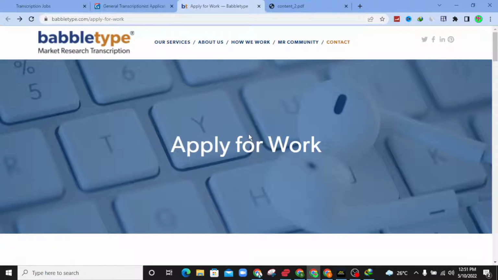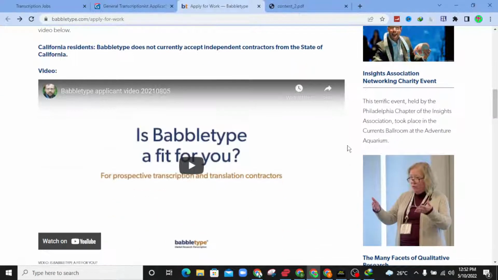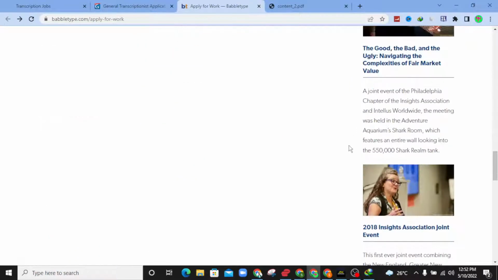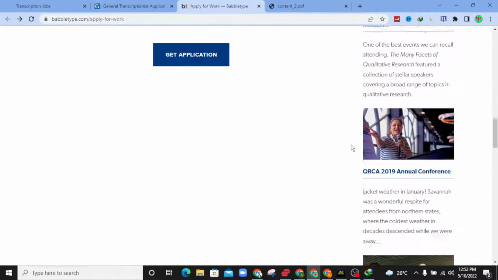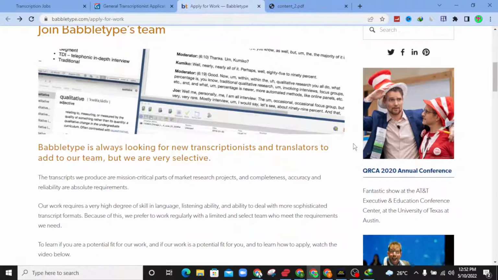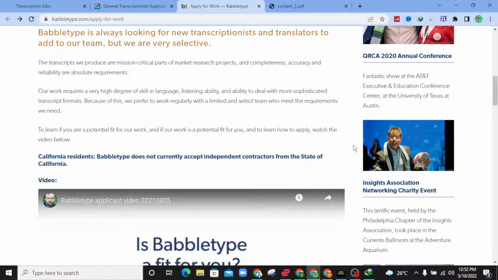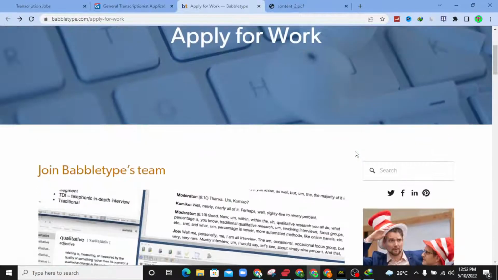Let's continue and go to this one, called Bubble Type. Bubble Type is a website that accepts applicants everywhere, but it's a difficult website to apply to. But why have I shown you this? This is the website that is going to pay you a minimum of $500 if you pass the form and the test. Then you'll be very good to go.